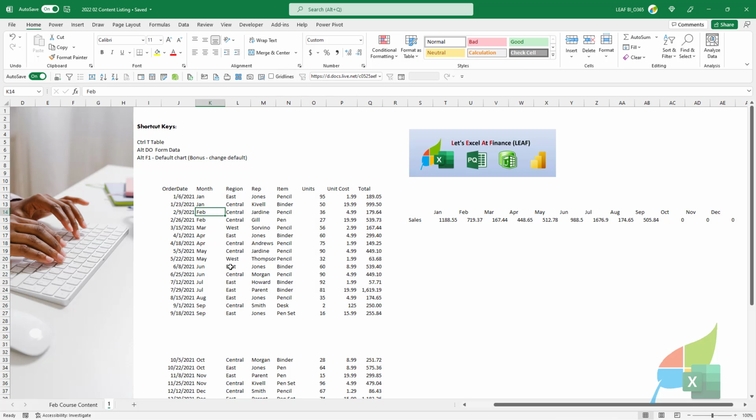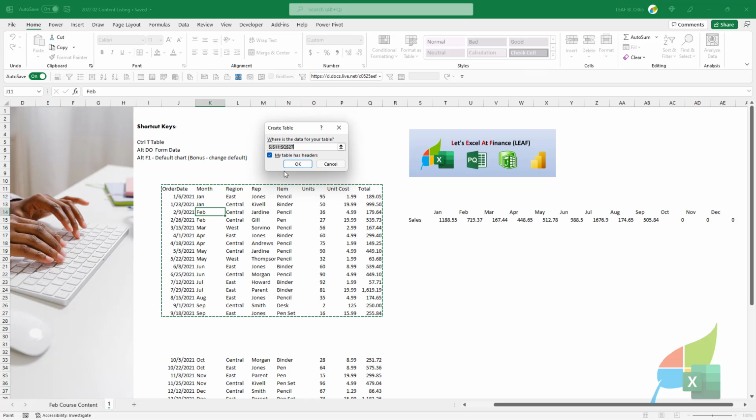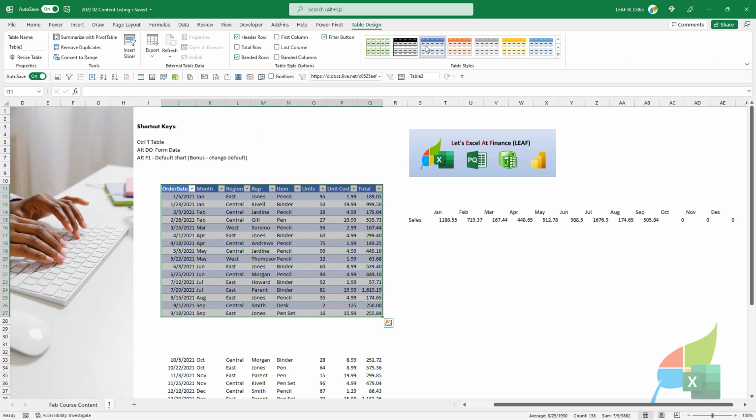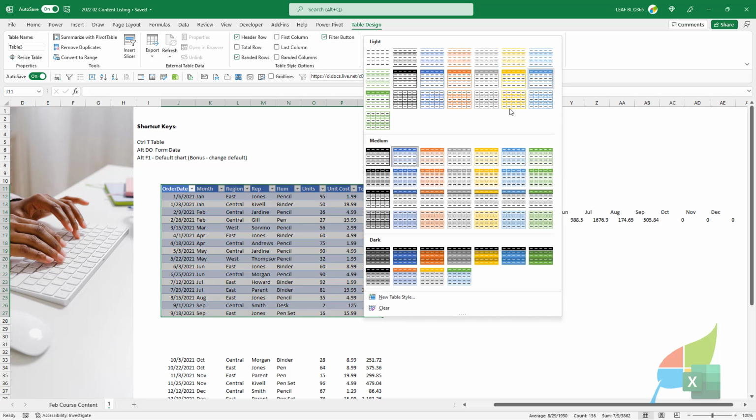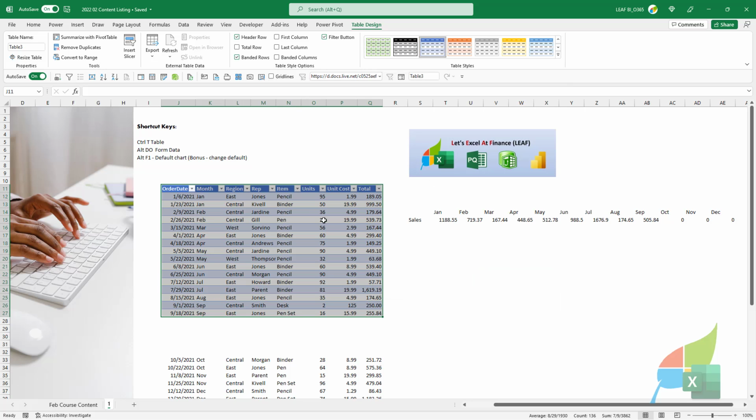So highlight a cell within the range or the entire range, and Control and T on your keyboard brings up the Create Table window, and from here you can click OK. Now it will bring you to the default setup that you have for the table design. You can change this by hovering over any of these and selecting one. Pro tip here: if you want to, you can right click and set as default if that's your preferred color and format. I'm going to leave mine as the default for now.